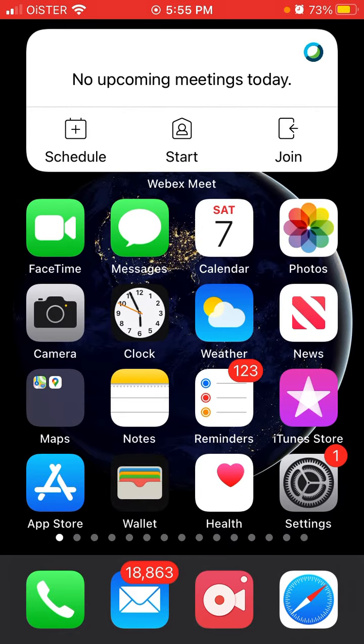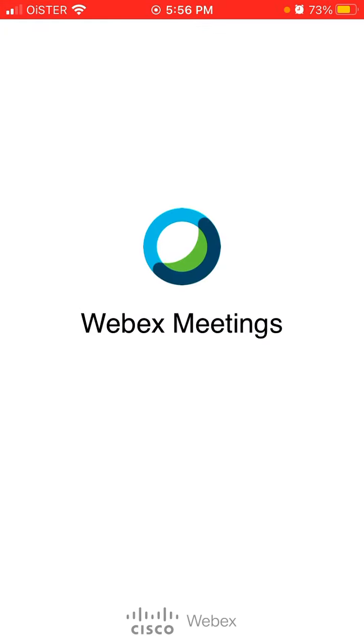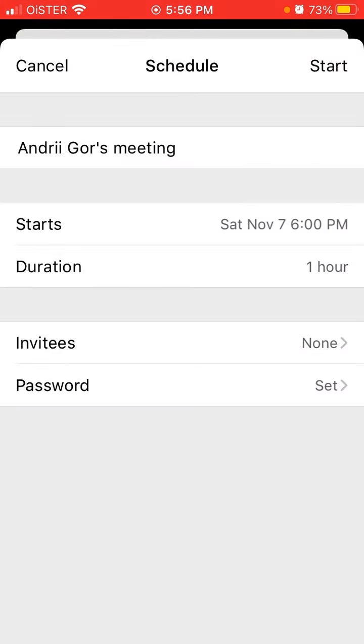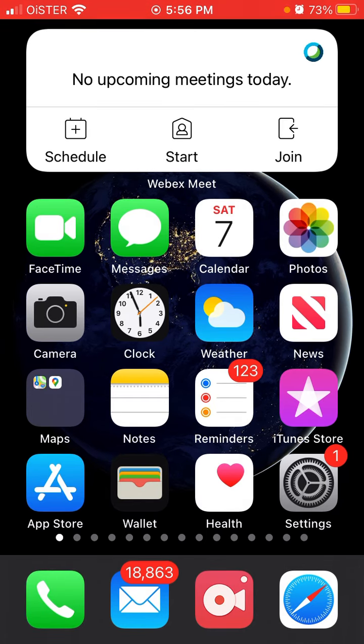You will see all your upcoming meetings. You can schedule meeting, you can start, or you can join the meeting right from the widget. So it's super convenient, and you don't need to open the app. You can just tap and you will be redirected to the exact section of the app. Super fast. If you are a frequent user of Webex Meet, it can save you some time.